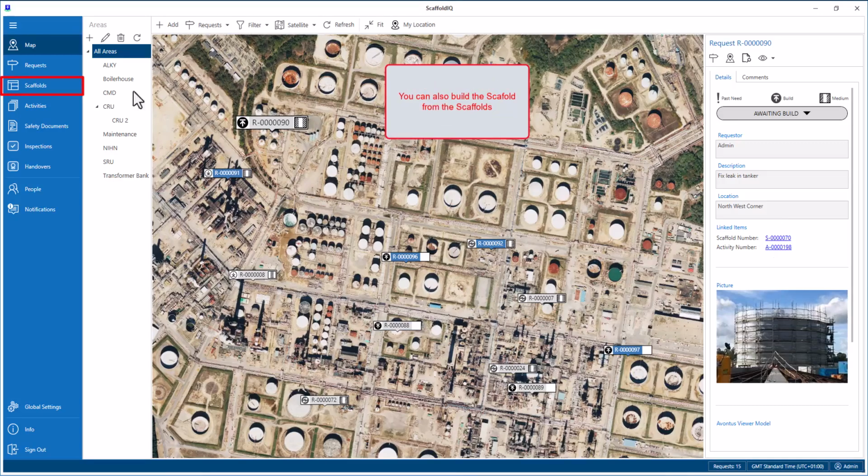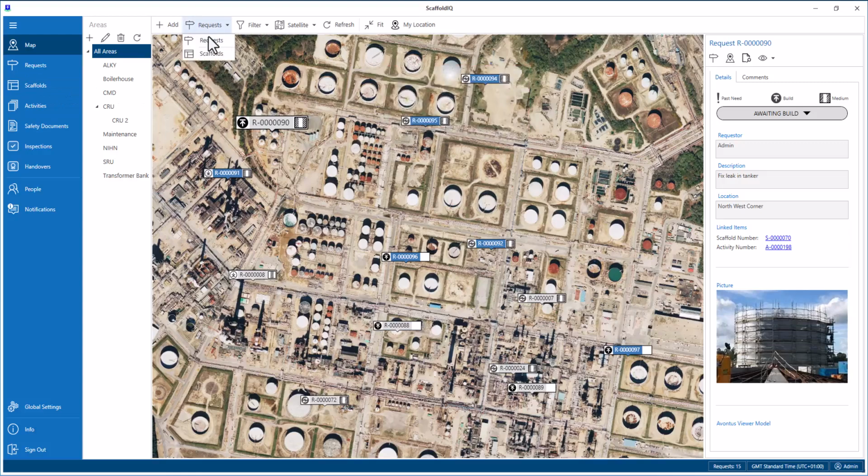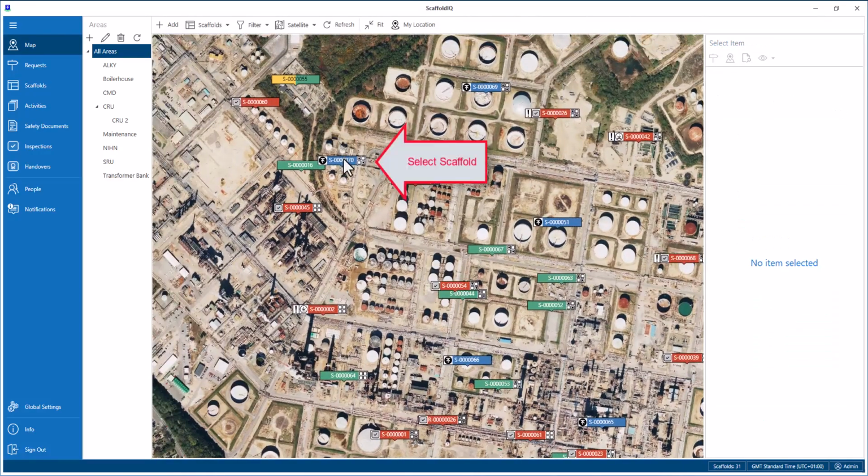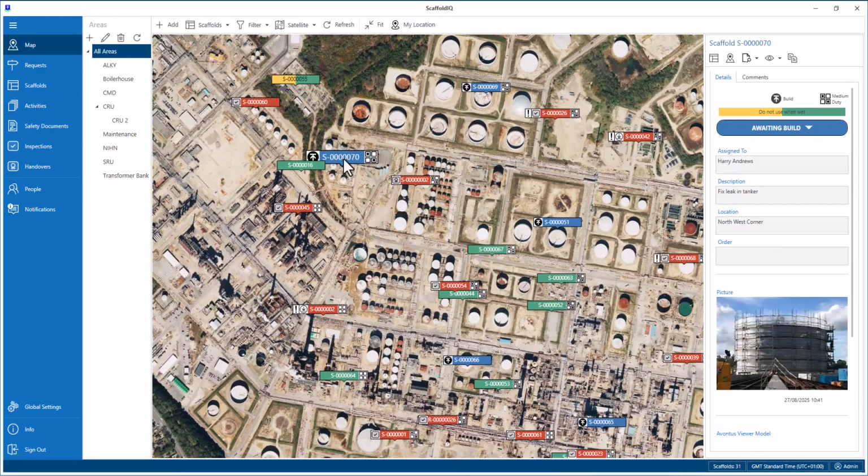You can also build the scaffold from the scaffold screen, or you can build a scaffold on the map screen. Change the map view to scaffolds. Locate and click on the scaffold to build. When the details appear on the right, select Awaiting Build and click Begin Build.